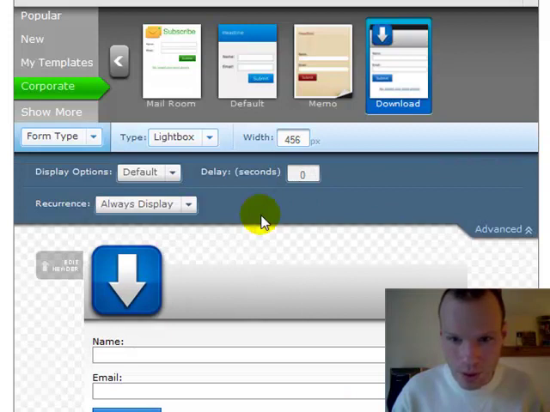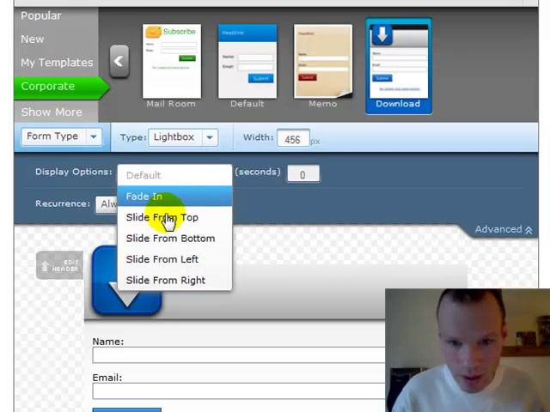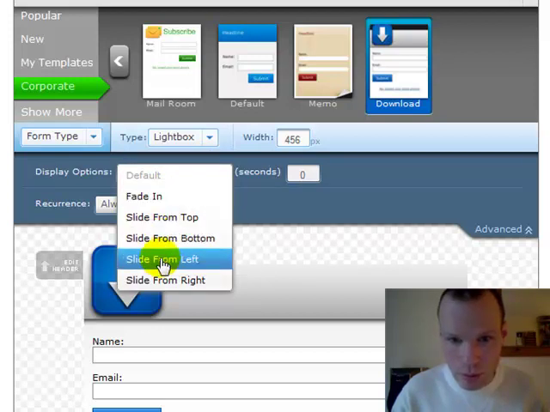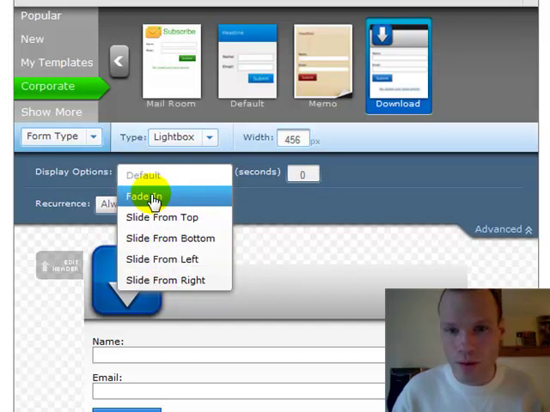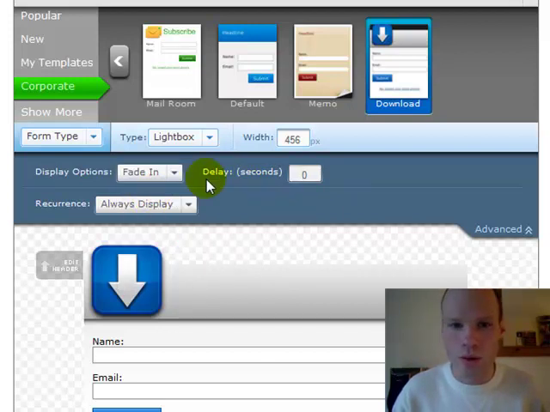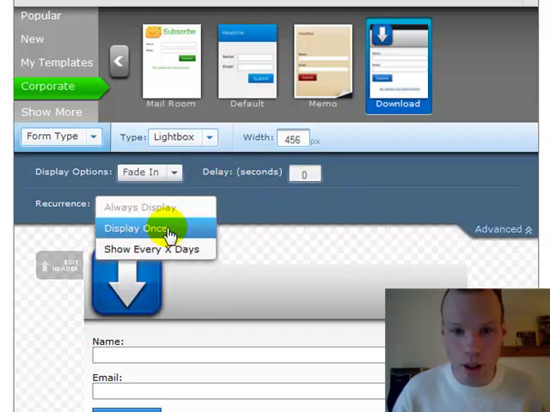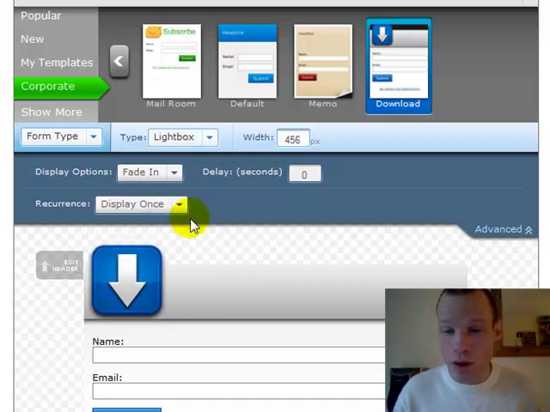Right, just going to leave it on the form type for a second because I want to show you something. We've got display options, default, you can fade it in, slide from the top, slide from the bottom, slide from the left, slide from the right. If we fade it in, it looks good, you can do whatever you like. You can have this recurrence: display once, display every 7 days. Display once is fine, or you can have it displayed every time they click to a new page. That can become kind of annoying. You can have it whenever you want, so we'll put it as 5 seconds.